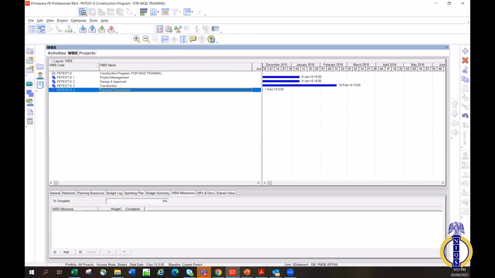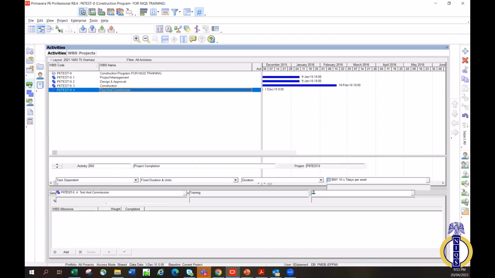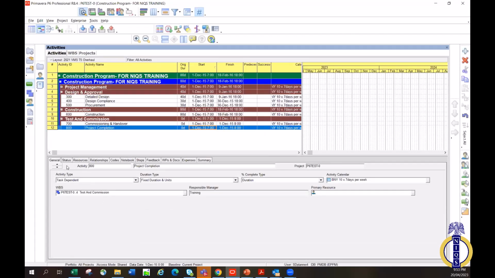Okay, so we're back to our activities. We're at the verge of changing this activity to a milestone. And what do you do? You go to your general, remember, that's under your activity detail, like I mentioned. As you're in your activity window, the bottom is activity detail. As time goes on, you might hear me say activity detail. I won't be saying bottom anymore. So know that it is your activity detail I'm referring to.